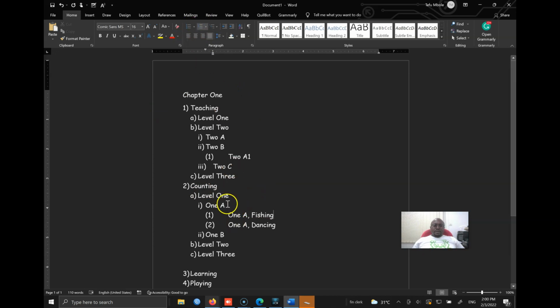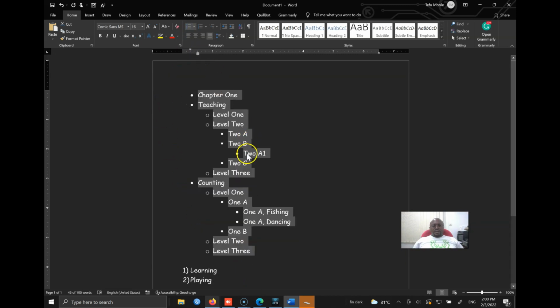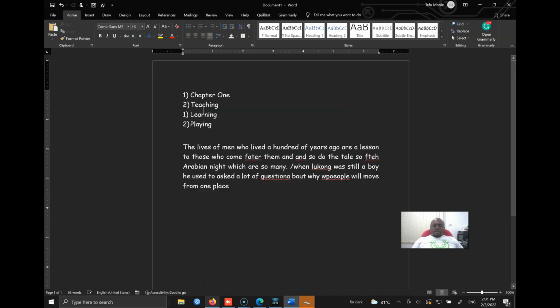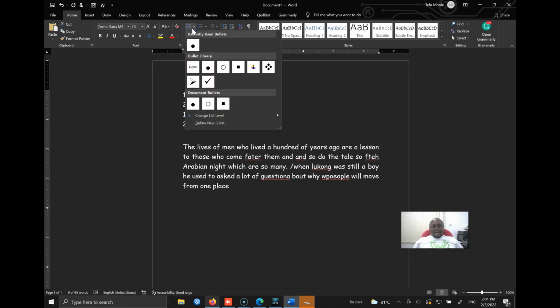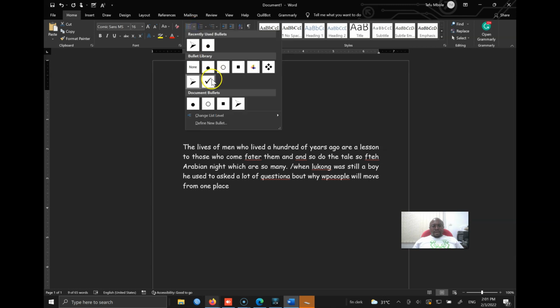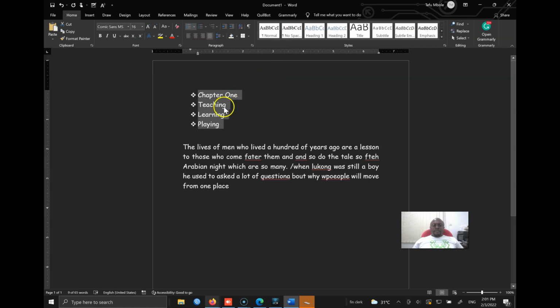You have the bulletin. Now if I decide to select and take the bullets, it will be the same. It will still be bullets, but now I'm taking numbering, so it's just like that. So even with the bullets, you can choose the kind of bullet you want. Like this one, it will be different. You drop down here and you choose this one. You can choose any kind of bullet you want, and all of those will be there.